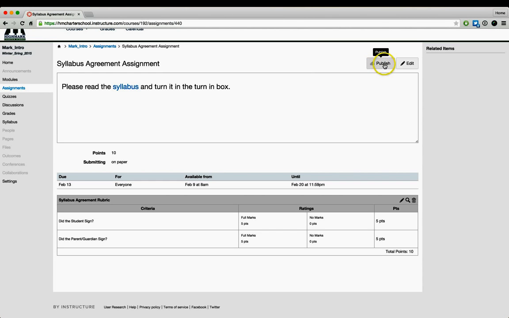I come over to the publish button, and at this point the students won't see anything. They don't even know that this is here until I hit this button. And as soon as I hit the publish button, it will automatically pop up on their dashboard if my availability date has arrived. It is now active, and if the availability date is ready, then they will see it.